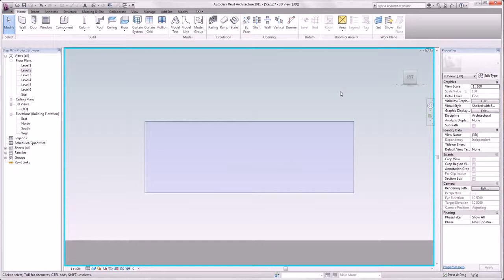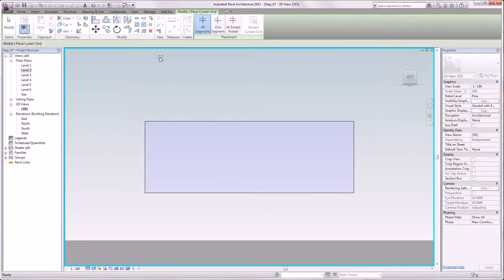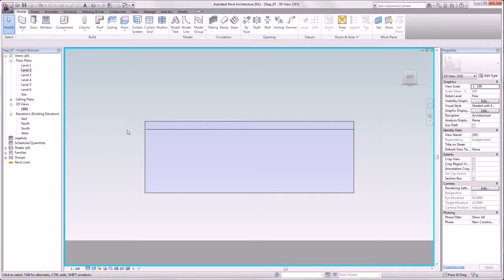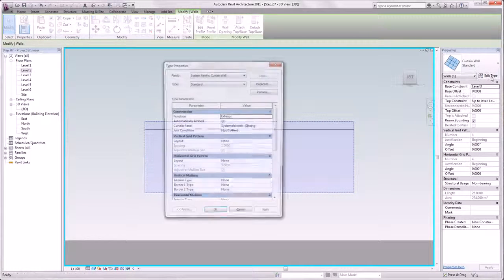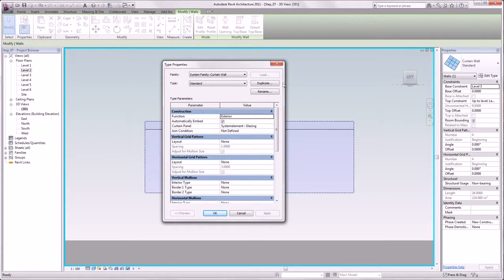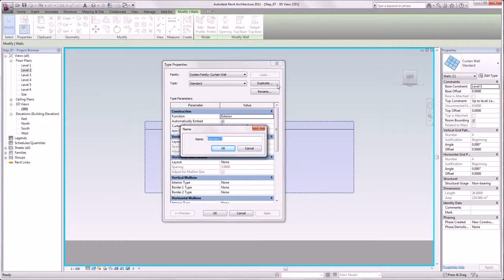Now we switch in our home tab and select curtain grid, and we draw our first curtain grid line at about 1 meter. This is one way to create curtain grids, but we'll show you a faster one. So we select our element and we switch in our element properties and click edit type. Here we'll duplicate our curtain wall and rename it to curtain wall MPK.